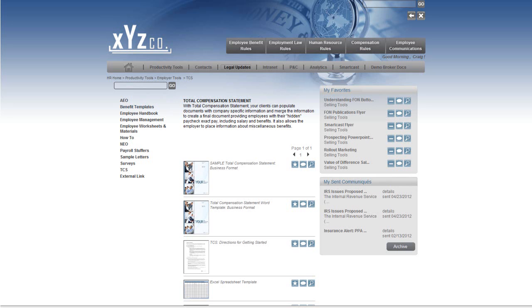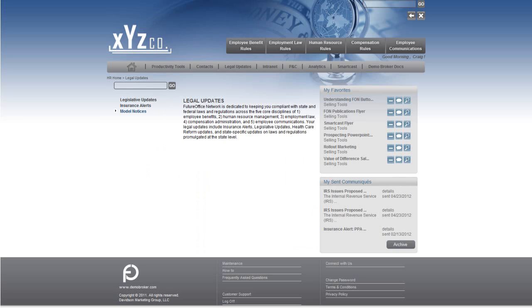Legal updates. We've got all the model notices for any kind of benefit that has a model notice, all the PPACA notices that are in here, all the COBRA notices, all the employer yearly notices, which, by the way, the employer may not even be aware of. And there's a fine associated with every one of these if you're not doing that.